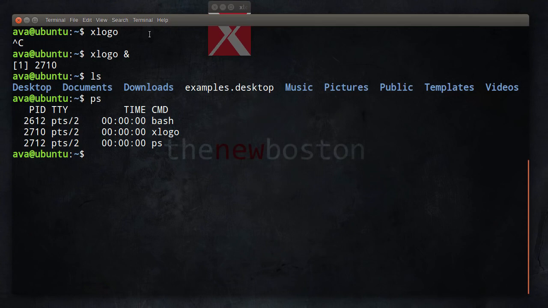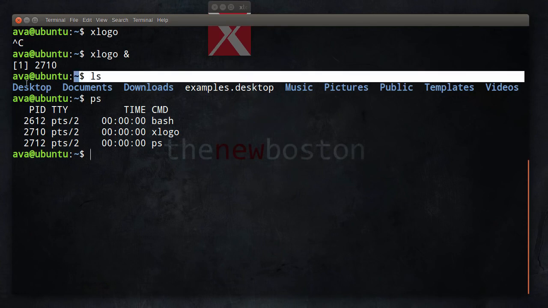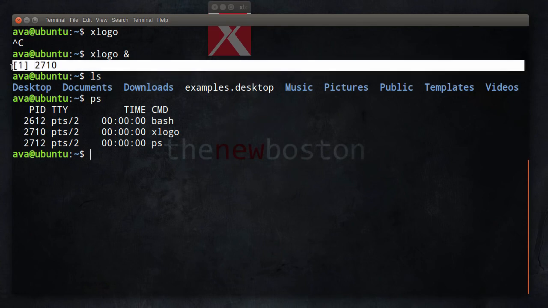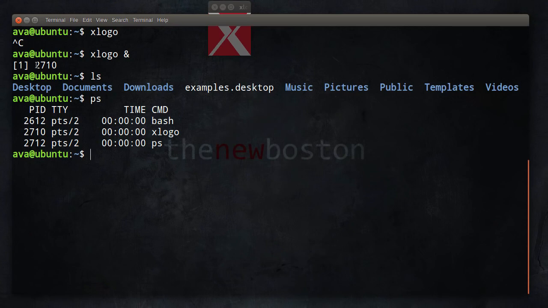Now take note of this. Whenever we ran it in the background, instead of just popping us back to terminal control, it gave us some information. This part right here is the process ID. So we can actually see that right here: X logo, the process ID is 2710. Now it also gave us this number right here. What is this number? This is actually called the job number. Now a job is essentially just a special type of program that we can do some kind of cool things with, and I'll show you guys right now.